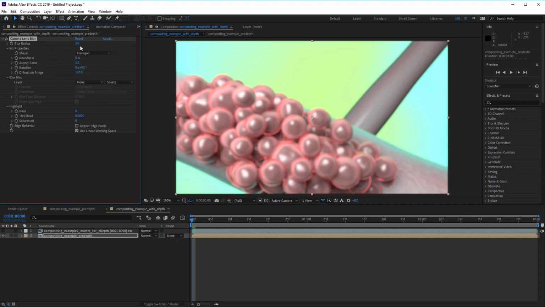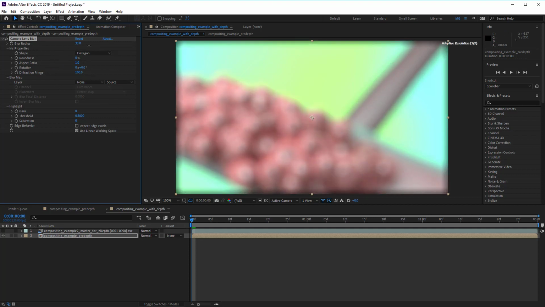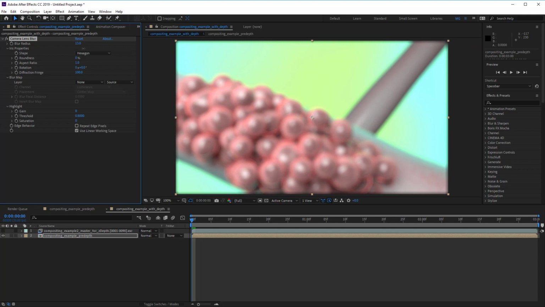So you can see everything is blurred out. And the blur radius here, this is in the camera lens blur, is going to determine how blurry it is. So as I turn this up, it gets more and more blurry, but it gets blurry to the same degree everywhere. But if we go down here a little further, we can go to Blur Map Layer, and we can choose the depth layer.